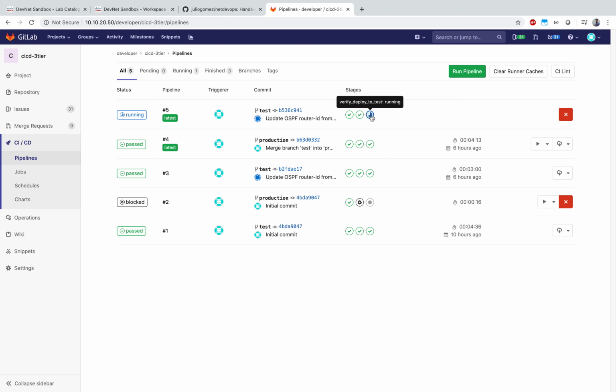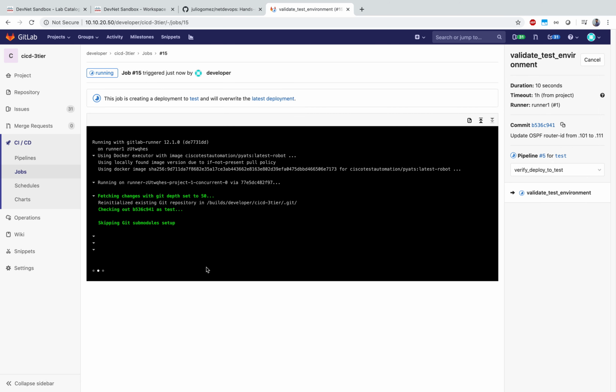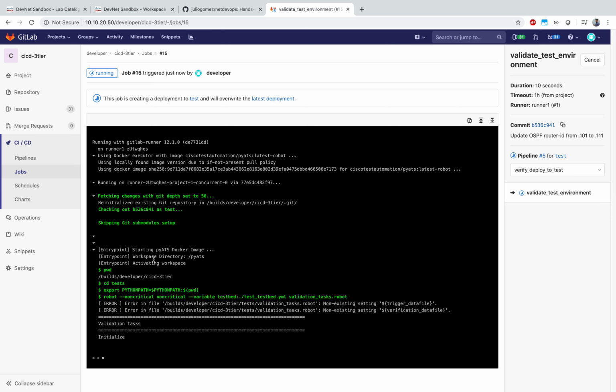Now the third one has started. And the third one, like I was telling, is for verification. Once I push the configurations, I need to verify that it is not breaking something. So that's where your PyTAS workbooks, PyTAS test cases, come into play.